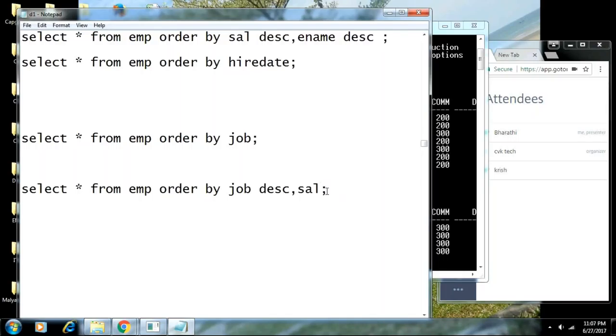Now, salary ascending. Among salesmen, all the salesmen will be displayed from least to highest salary, only salesmen. Then go to president, only one record. Go to managers. You have three managers. These three managers will be arranged from highest to least salary.